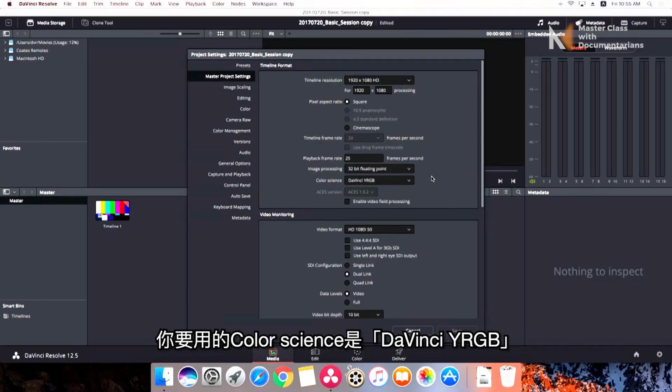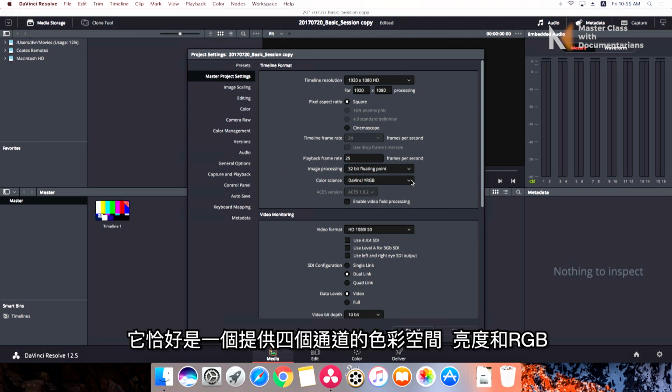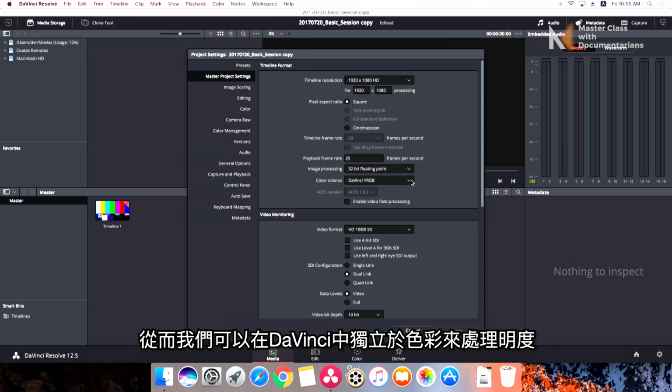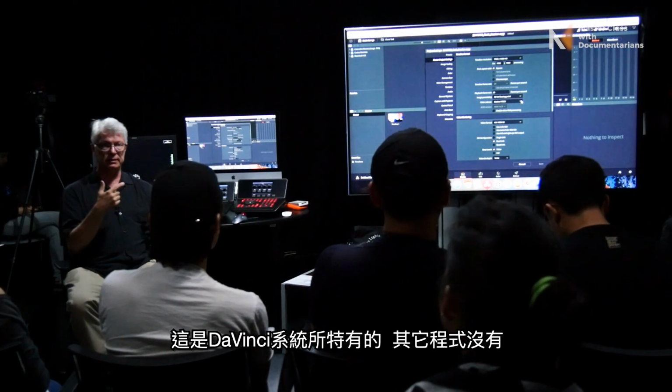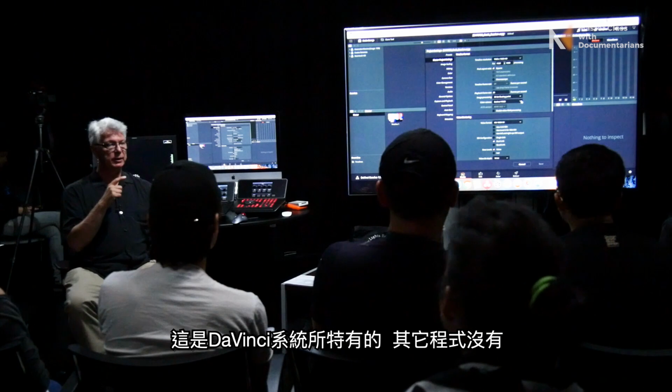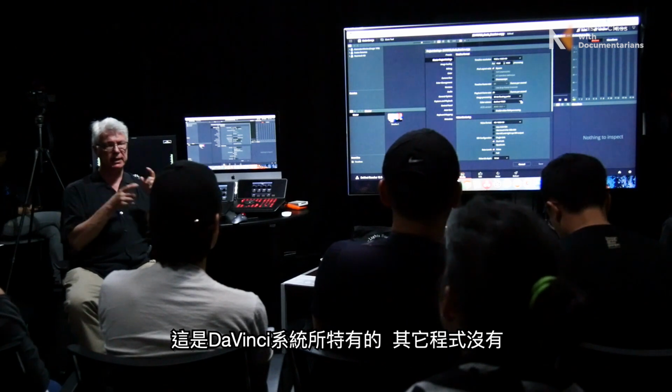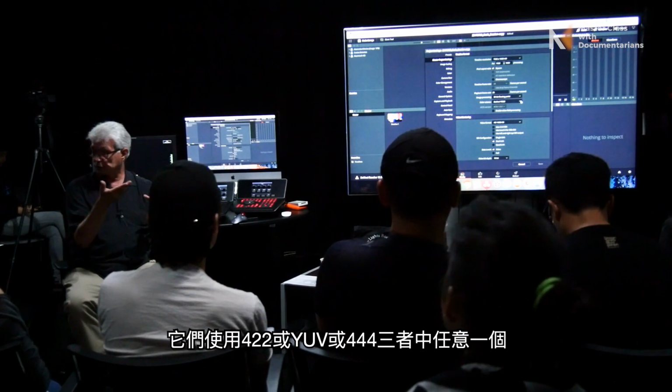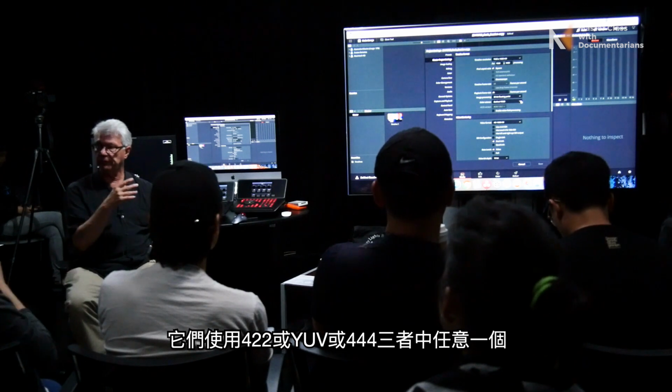The color space, or the color science, we're going to use is DaVinci YRGB. This happens to be a color space that gives us 4 channels, luminance and RGB, and then we can work with brightness independent of color in DaVinci. This is unique to this system. Resolve uses this color space. The other applications I've used don't. They use either 422 YUV or 444.